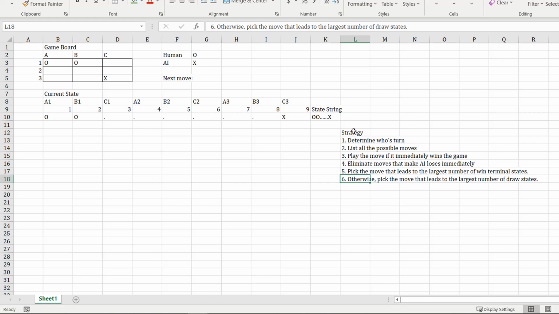Okay, if we get to step 6, that means it is impossible for the AI to win the game. So the next best thing to do is to try to make a draw. So if there are multiple moves that can reach a draw state, we should pick the one that reaches the largest number of draw states. Hopefully this strategy makes our AI unbeatable. We can now go ahead and implement the first step.